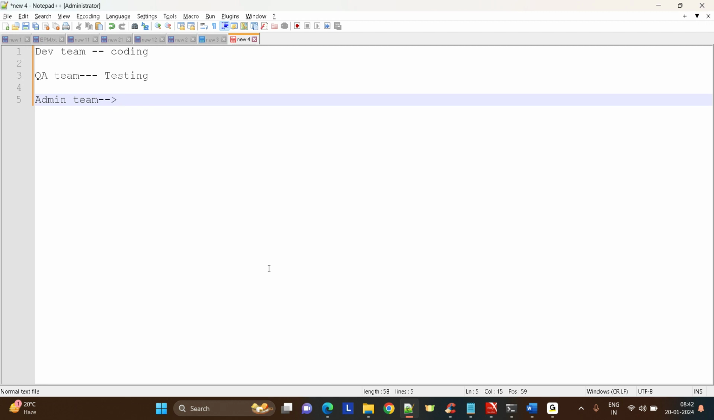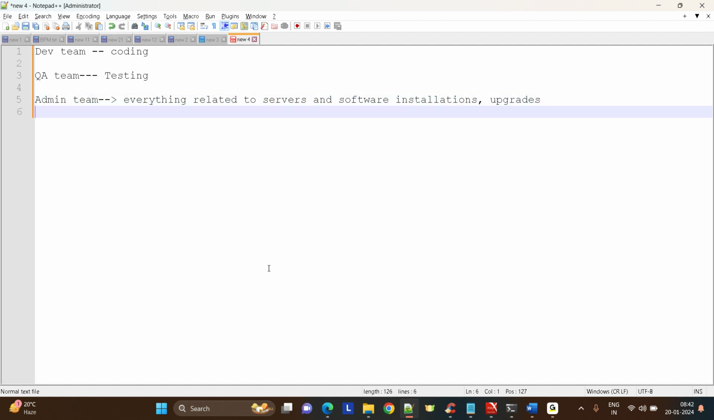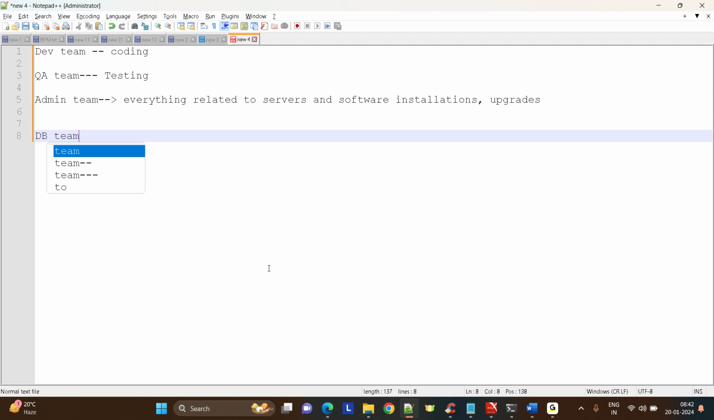Everything related to servers, software installations, upgrades, they take care of all these things. Then we have the DB team, the database team. In real time, we will not do much with the database. Basic things you will do, like creating a table, inserting data, removing data. But for anything too much at a DB level, like cloning the DBs or copying the DB from one environment to another, any such DB task will be done by the DB team.